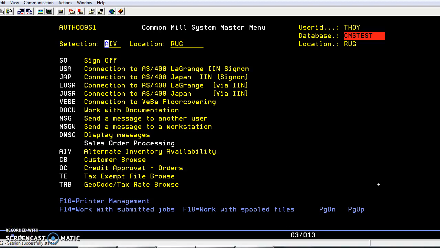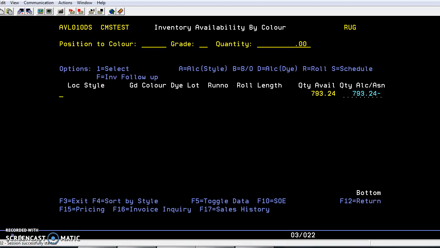This will be a short video concerning the changes for assigning ENROUT inventory. The first thing I'm going to show are the changes to the AIV screen. I'm going to use color 300668.